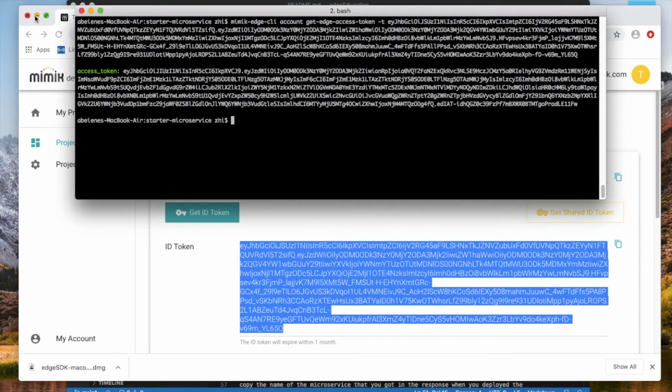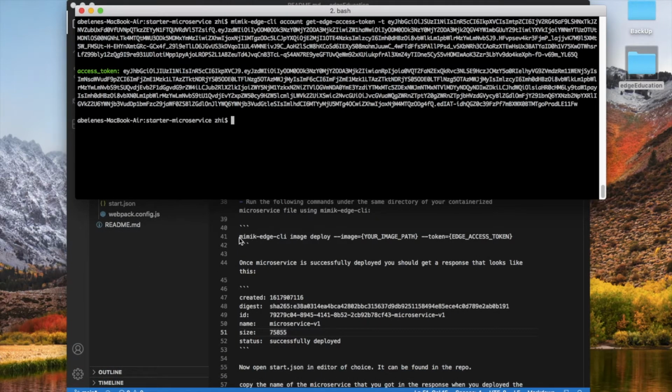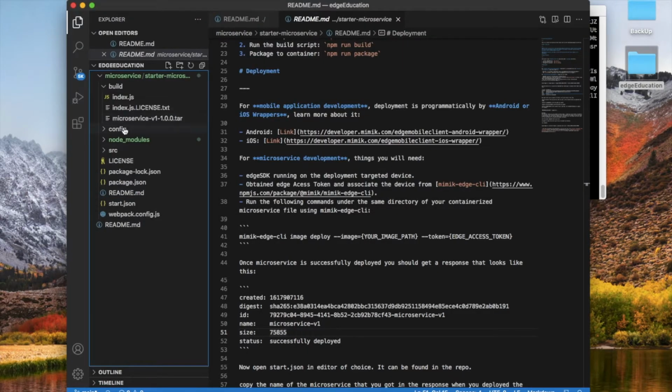Now we'll just close this and we'll run this. So we need to provide the path to the image. So when we built it, I mentioned that we have an image that was built and it was put in the build folder. So this is the image that we need to provide this path to mimik-edge-cli so it can deploy this mimik-edge microservice.